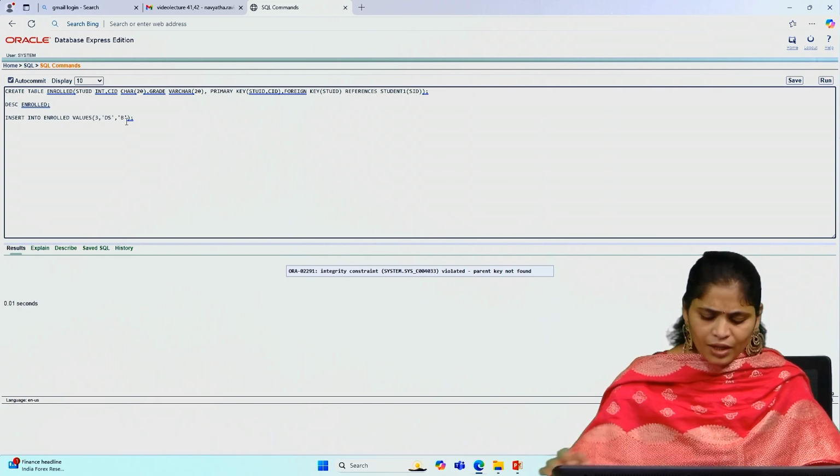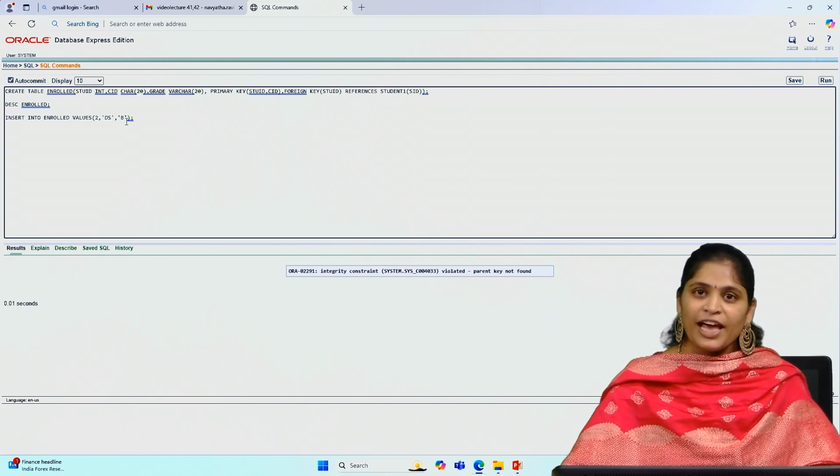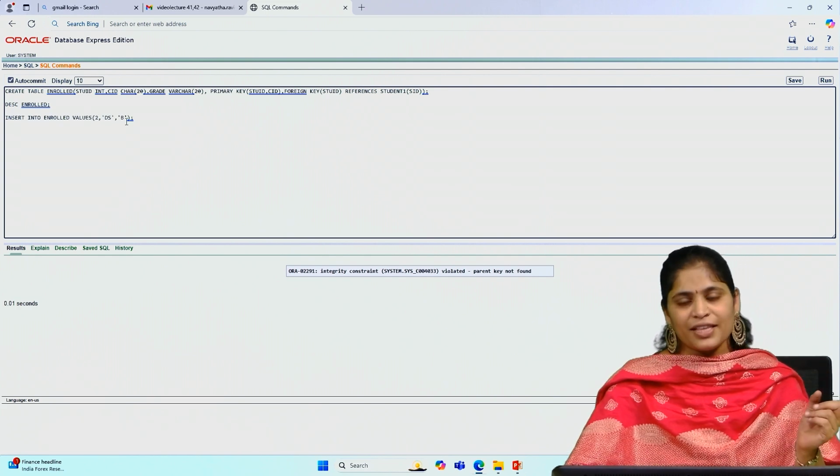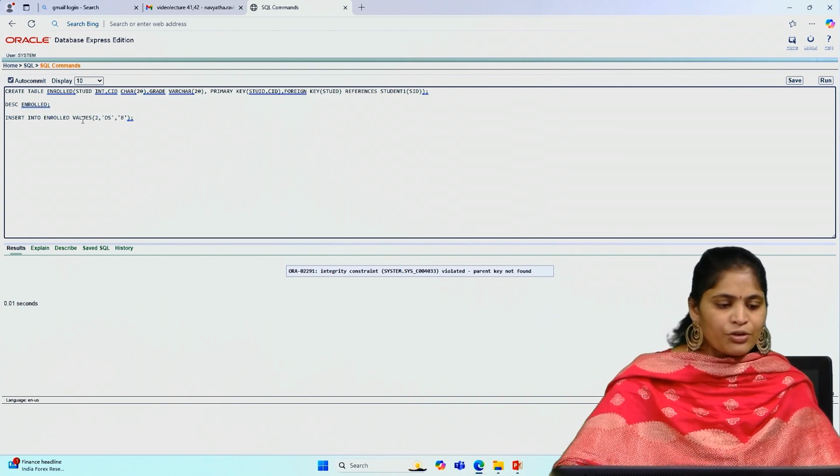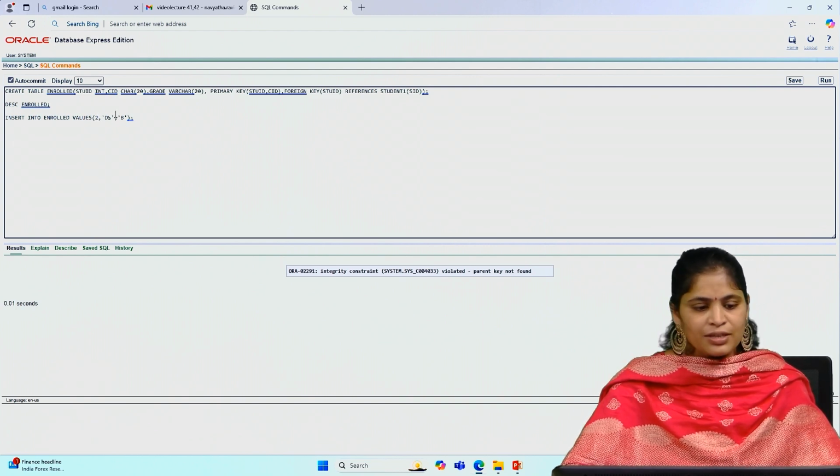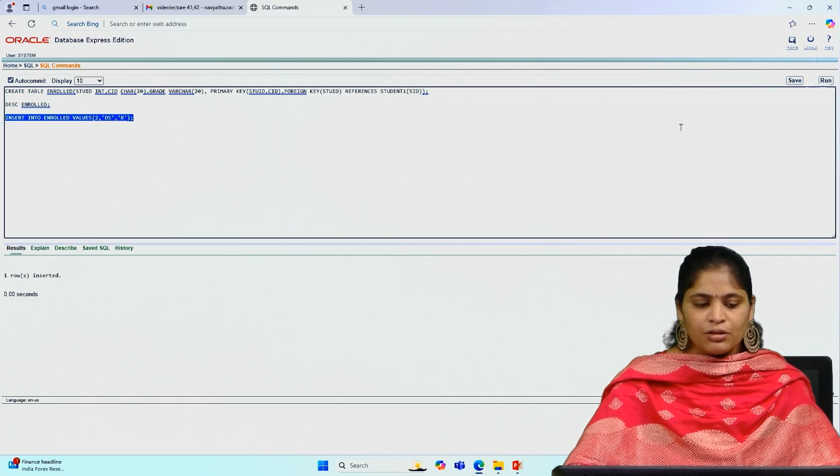Okay. So, now let us give 2. It will accept. Why? Because the parent key is there. Okay. So, insert into enrolled 2, DS, B. Let us insert this row. Okay. 1 row inserted.